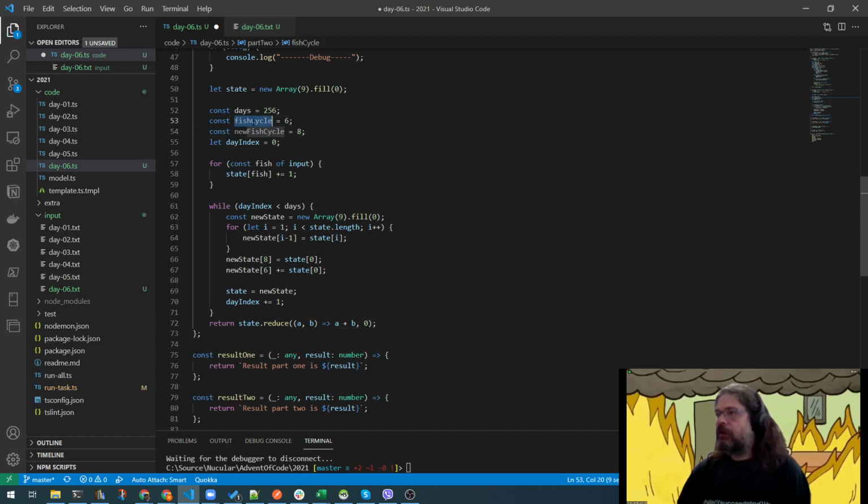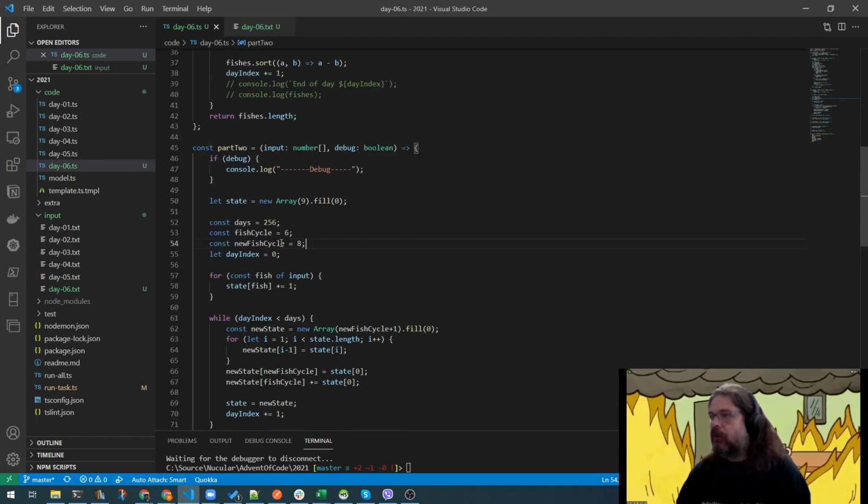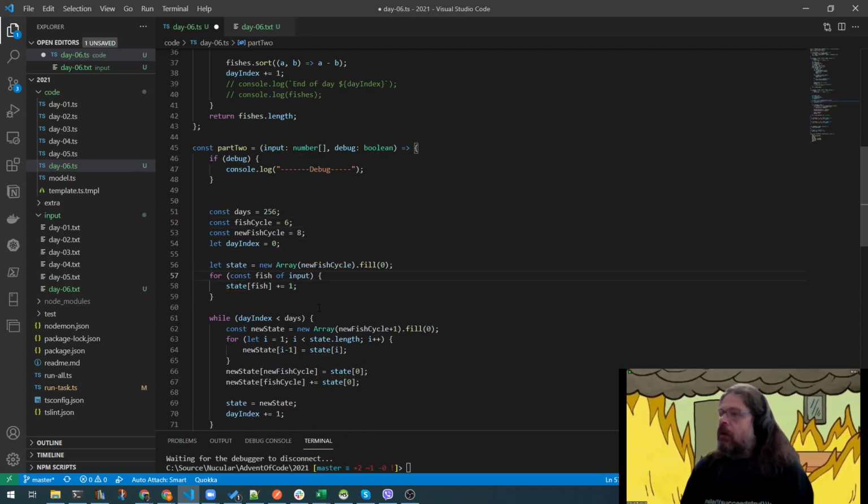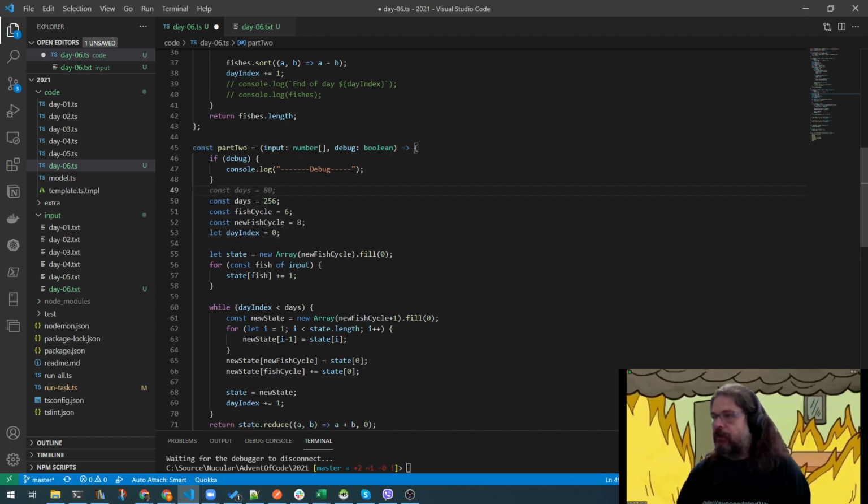Actually we kind of need it because this part is hard coded and we don't want it to be. Yeah, removing hard coding, everything. And this will be new fish cycle plus 1. So we have some parameters. And this looks so much better.